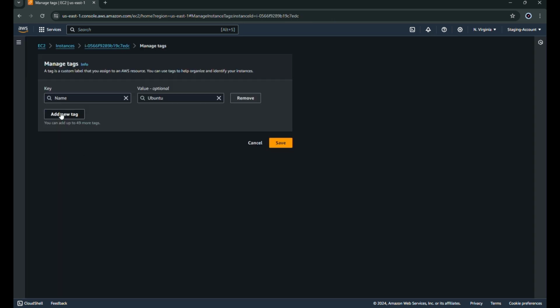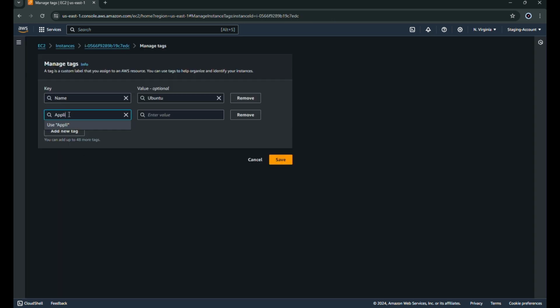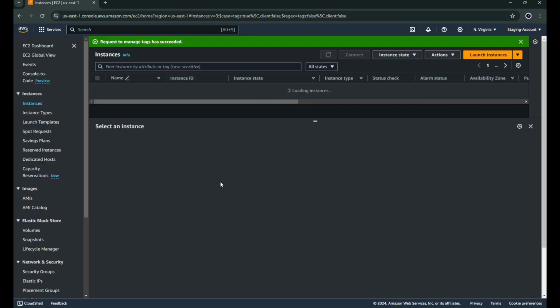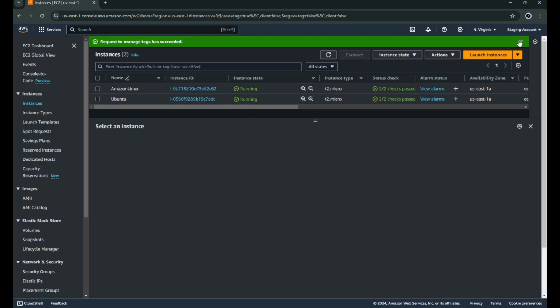Do the same for the Ubuntu instance also. Tags, manage tags, add tags, application, Python app, right? Save it. Once this is done, open SSM.